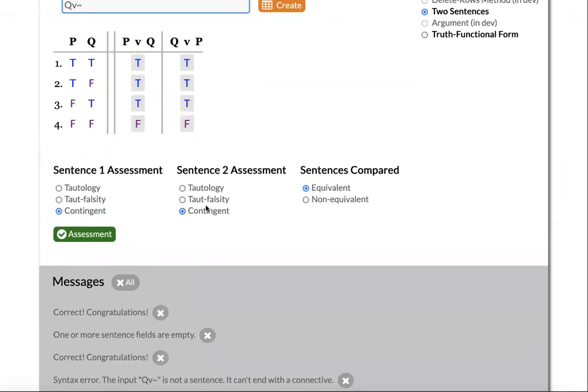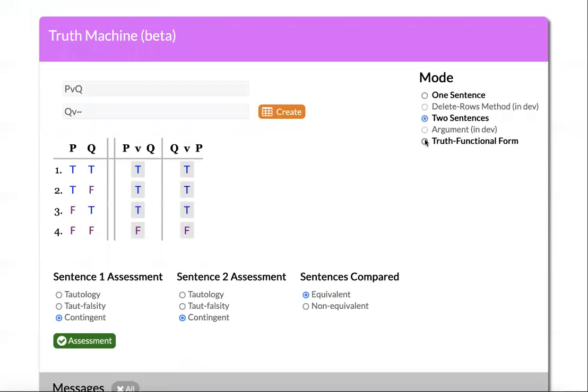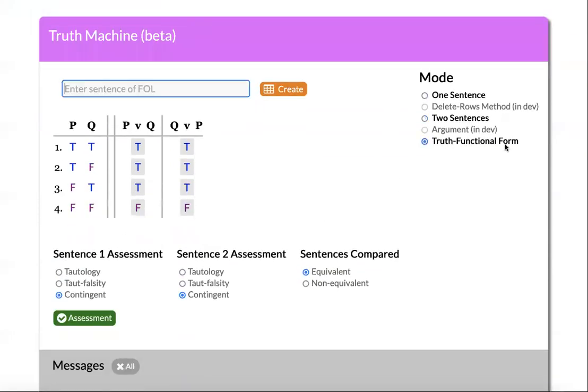Let me say, if you're in the first half of the course, then you don't need to watch the rest of this video, but there's one more mode in this machine that you can check out called the truth functional form mode. So if you've encountered first order logic in the last third of the textbook, notice now when I click this mode, it's asking for a sentence of FOL, like maybe I'm going to add the sentence for all x, P of x, and not for all x, Q of x.